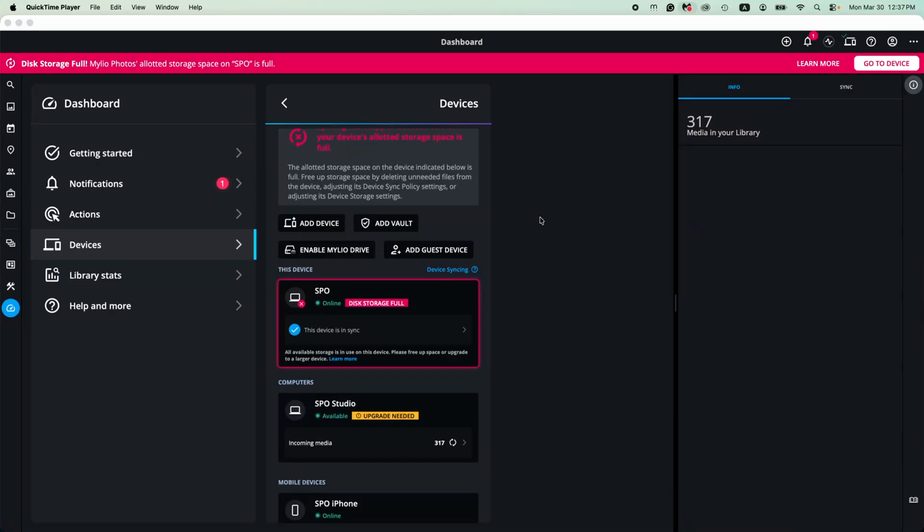In this video, we are going to review device storage. So when you're using your Mylio account, you may at some point get this bright red banner that shows up across the top that tells you that the disk storage is full, or Mylio's allotted storage space is full on a particular device. And when you go to the devices panel, you'll see that device is highlighted here in red. There's a couple different things that we can do to fix this.